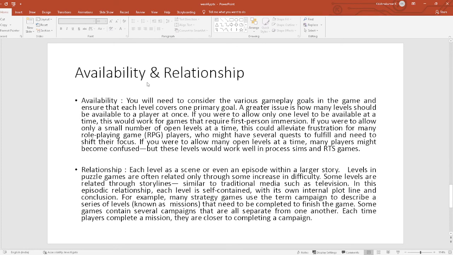Okay. So then comes the availability and relationship. Availability and relationship. Okay. So when it comes to games, when it comes to a level, you need to make sure that one particular primary goal is covered in each and every level. So the part of the issue here is how many levels are going to be given to a player at once. Okay, so for example, if you are going to have only one level in that stage, or 2 levels, or more than that.